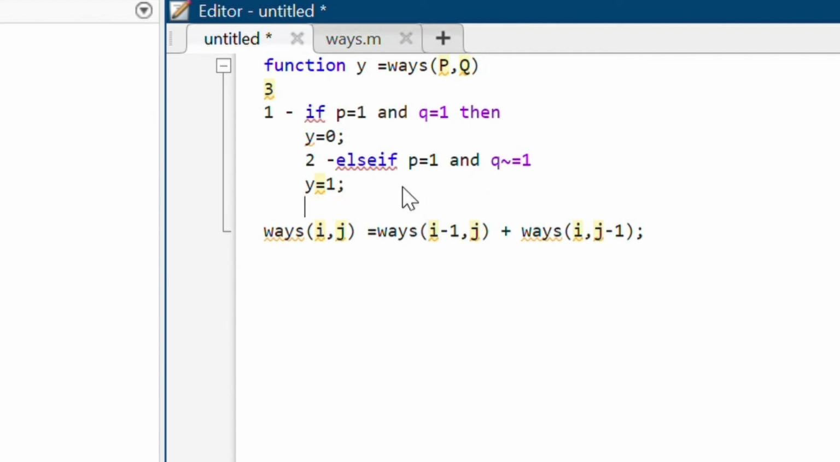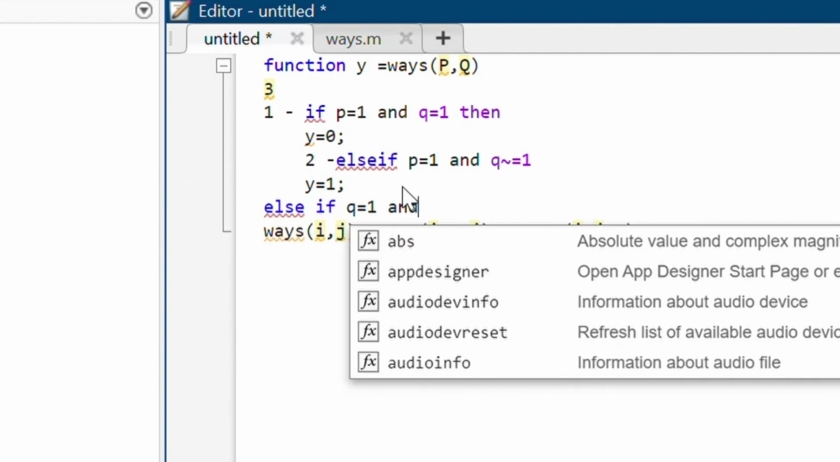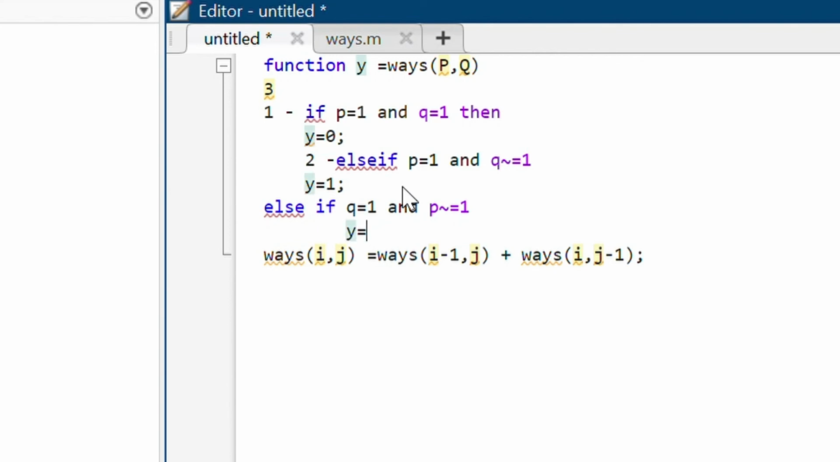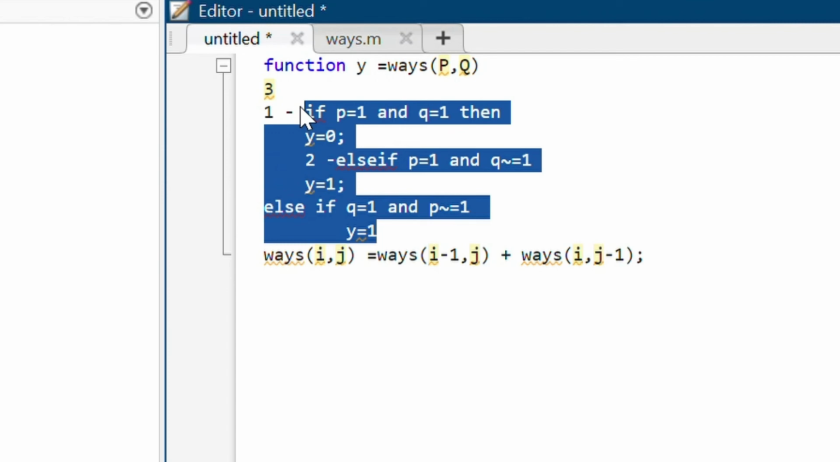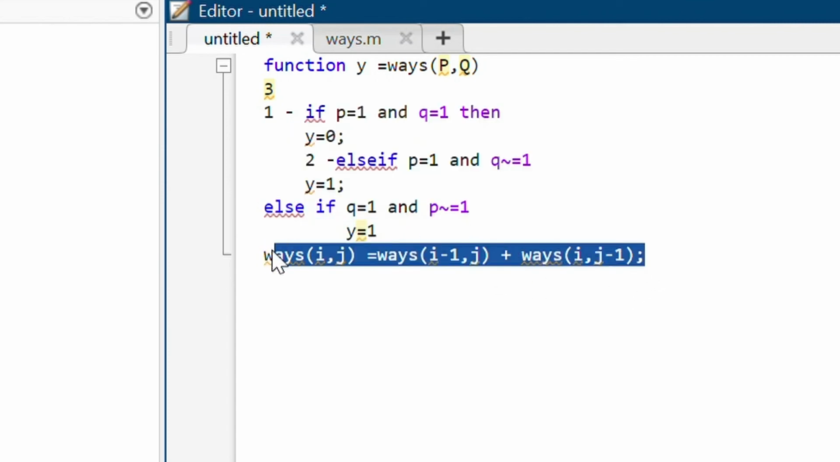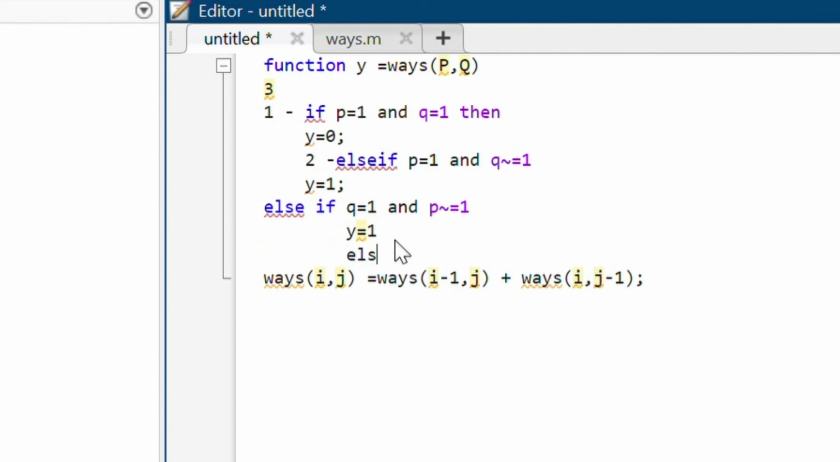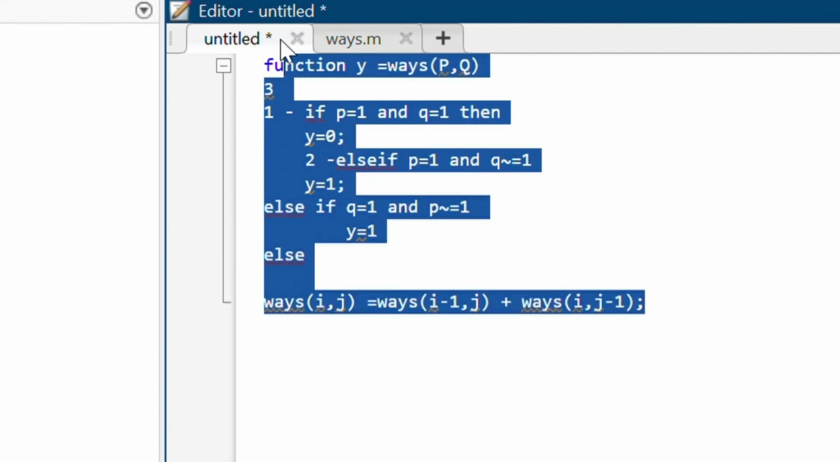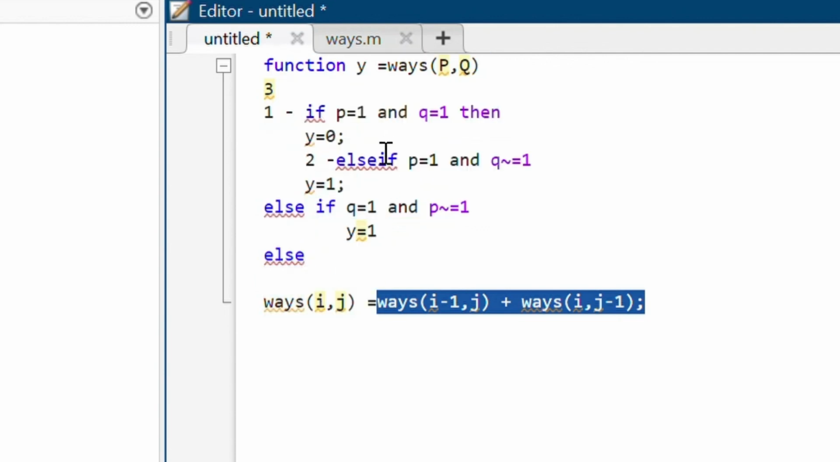Okay, and the third case is just the opposite, that if q is equals to 1 and p is not equals to 1, then in this case also y is equals to 1. So these are our three base cases which will help us in stopping the recursion, and this is the main statement that will happen if none of these cases are followed. Okay, then we will just do the formatting and all those things, syntax, and then the main function we will get is something like this.